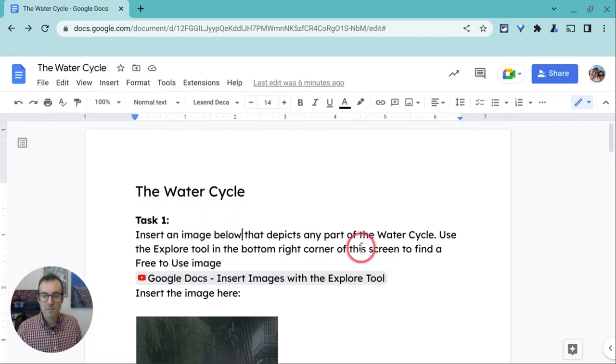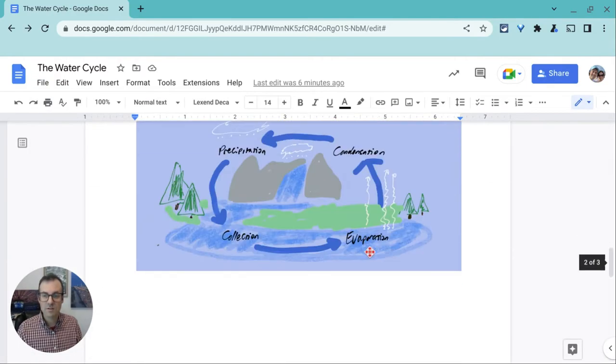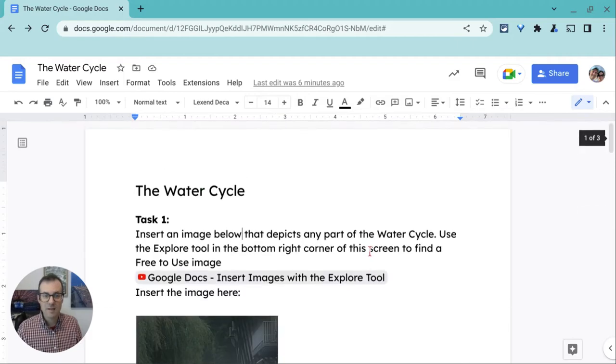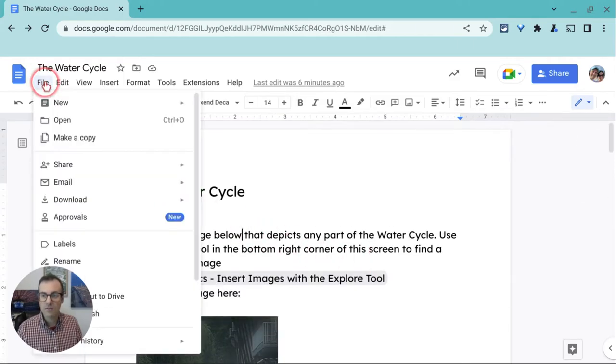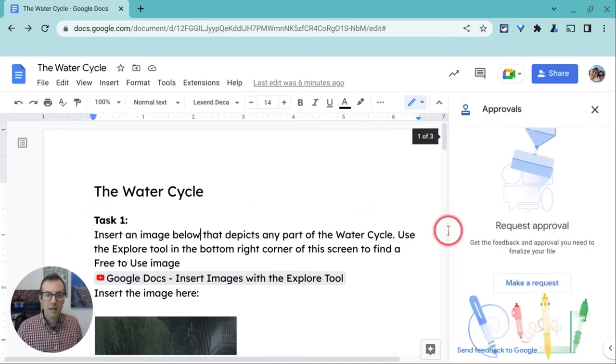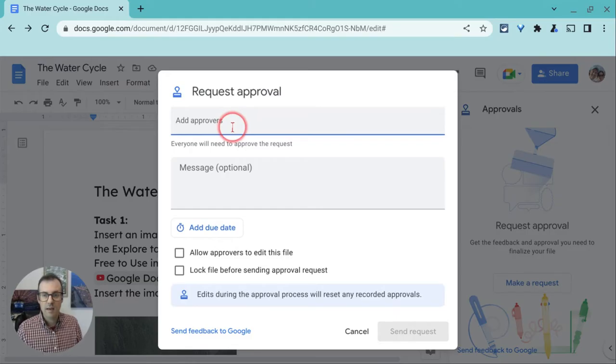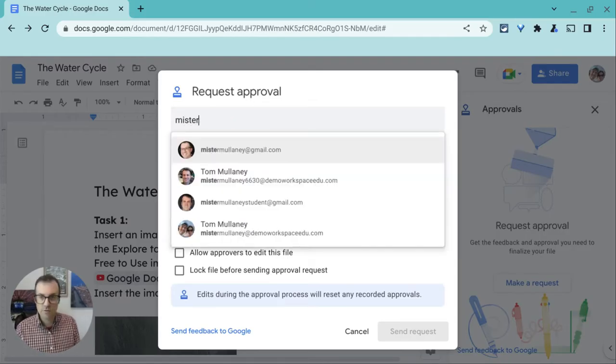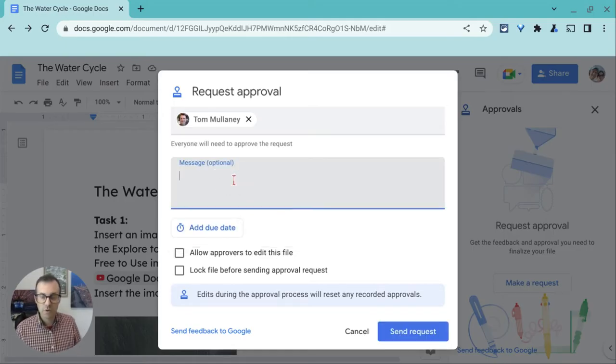So let's say I'm a student. I've done the water cycle assignment here. I think I've done it as best I can. I will click File, Approvals, and now I make a request for an approval. And here you can actually go to one of your editors, but you can also just add an editor right now. But I will go to this person right here. I will say, I want your approval.